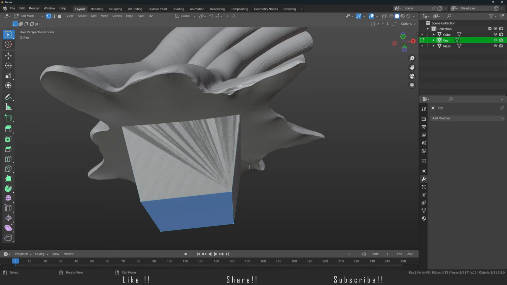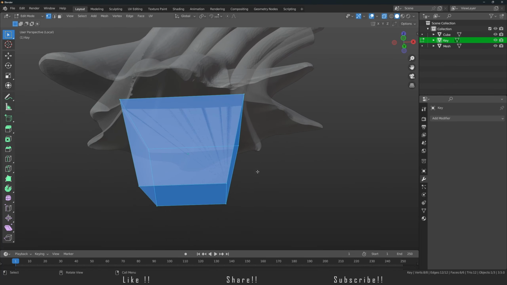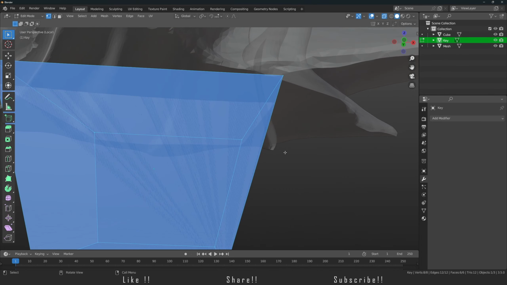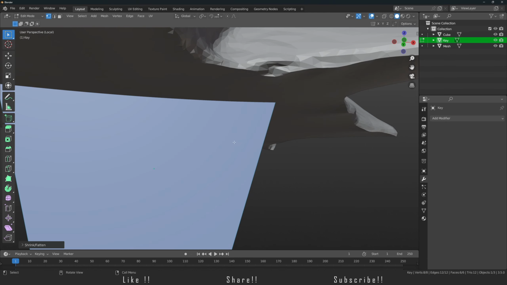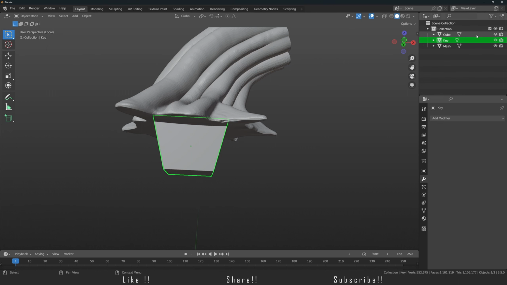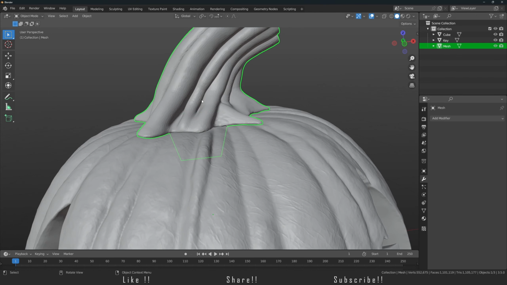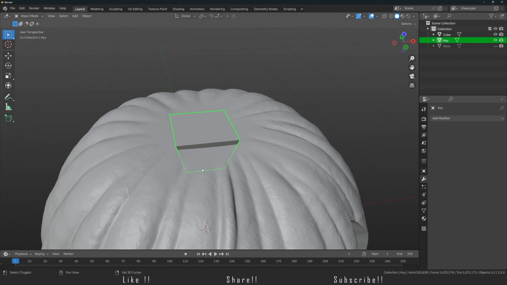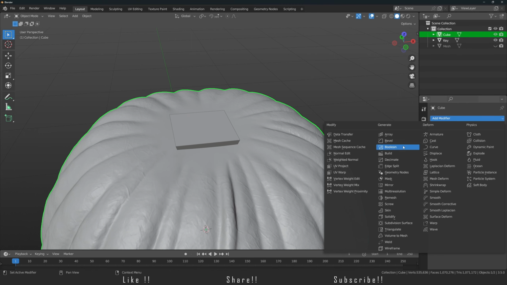Now we need to create the second one. The female, as we already know, is going to be a little bit bigger. So we need to press Alt S and make it a little bit bigger. Now we're going to be using this and then the pumpkin to create the female one. So I'm just going to hide it, and then let's use the boolean right over here.